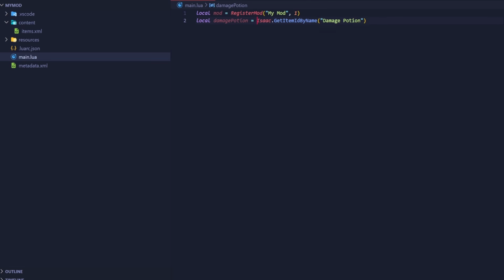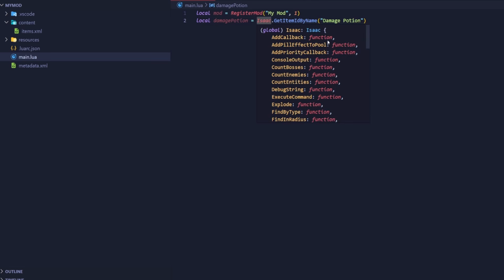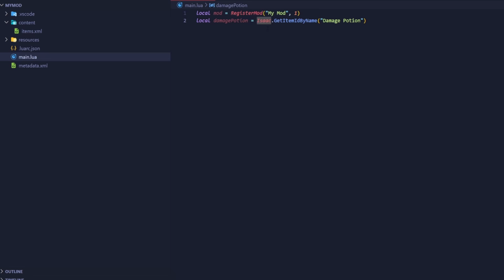The function here that we're using is a part of the Isaac class. Since Isaac is a class and not an object, we type its name, a dot, then the function's name, which is getItemIDByName. And then we call that function with this here. The only parameter that this function takes is the name of the item as defined in our XML file.